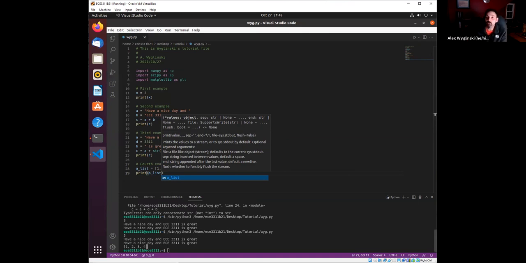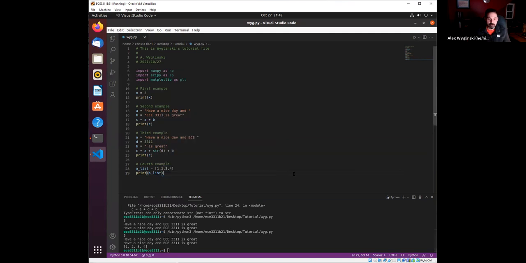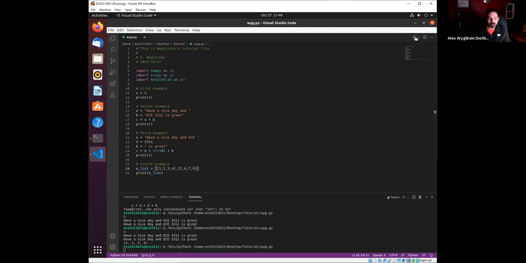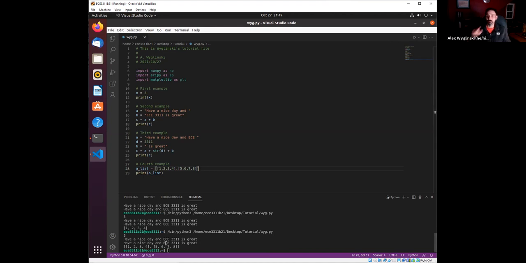I can also make two-dimensional lists. What it requires is double square brackets. So I'm going to have this, and then I'm going to have 5, 6, 7, 8. Yeah, that's it. And if I do that, now I have a matrix. First row, 1, 2, 3, 4. Second row, 5, 6, 7, 8.